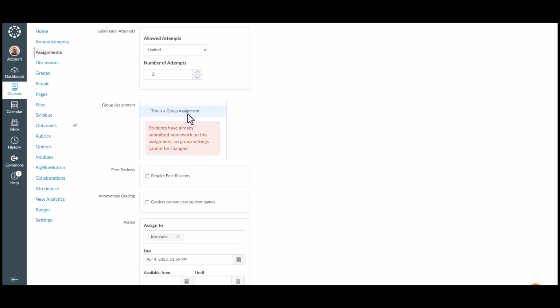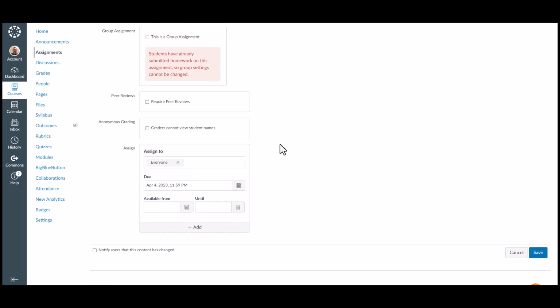If there's a group that has been assigned, like students have been put into groups, we could assign this to a special group if we wanted to. We're not doing any peer reviews or anonymous grading, so we're not going to worry about that. And then assign it to everyone with a due date, and make it available from one time frame to another. When we're finished, we would just hit save.